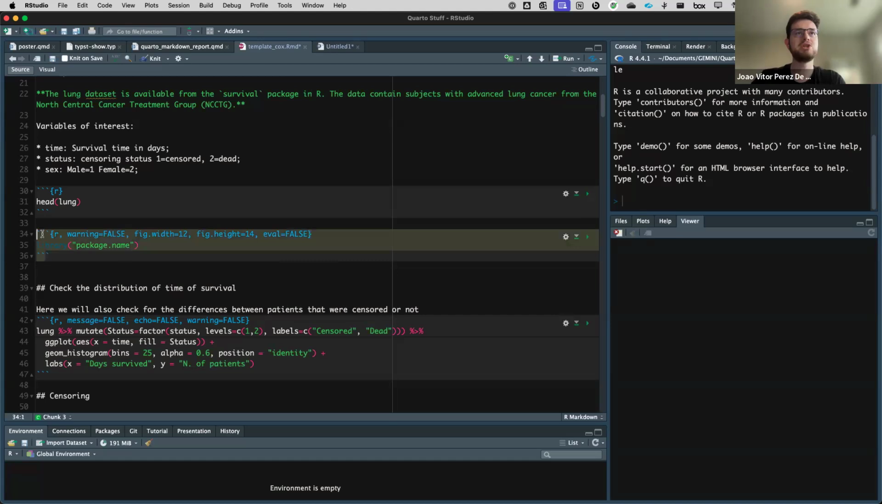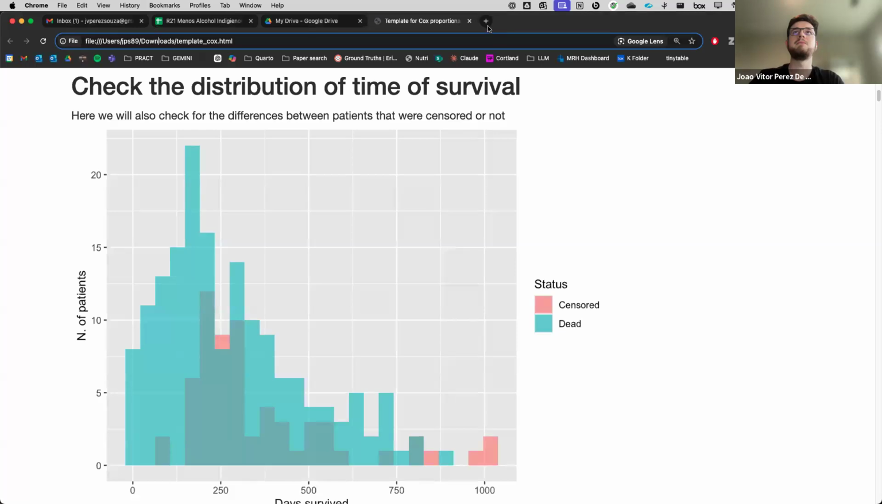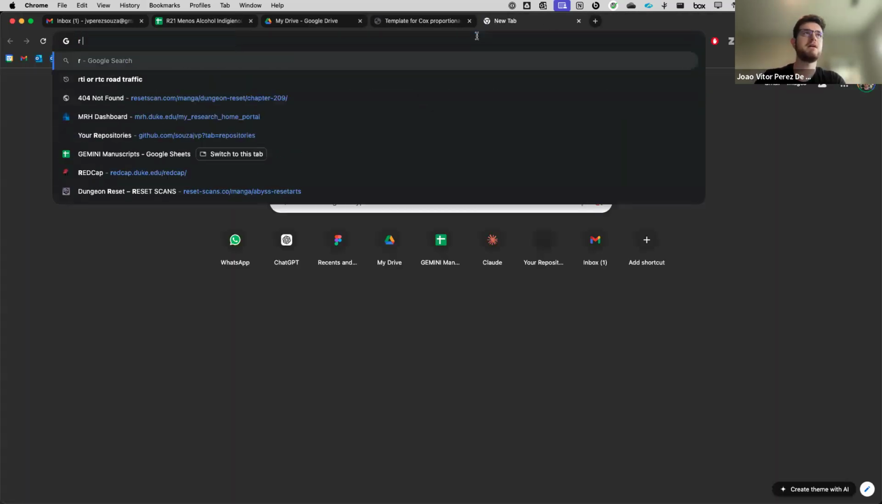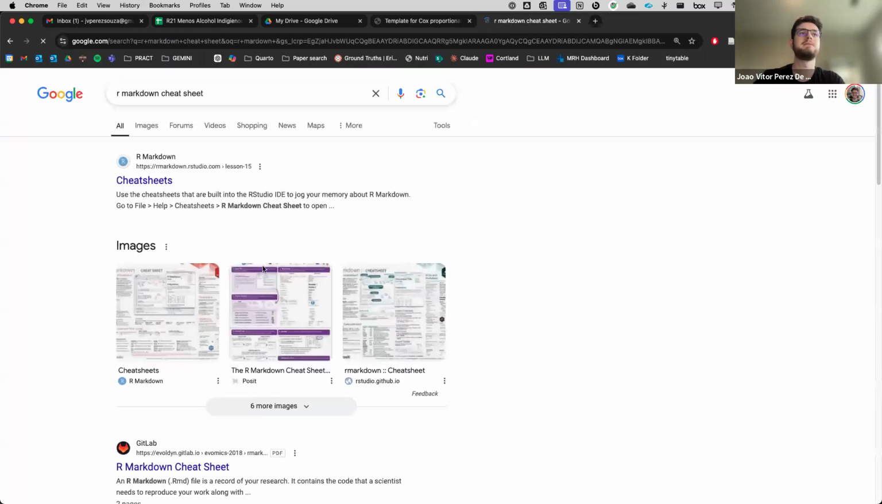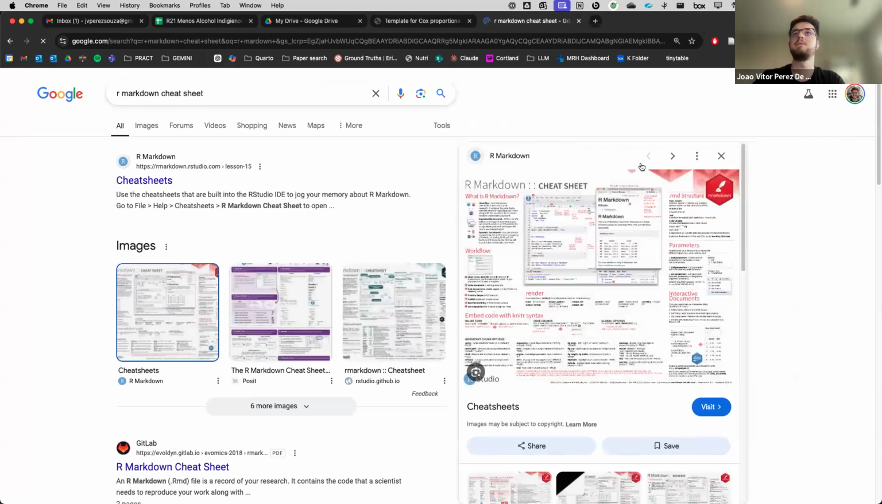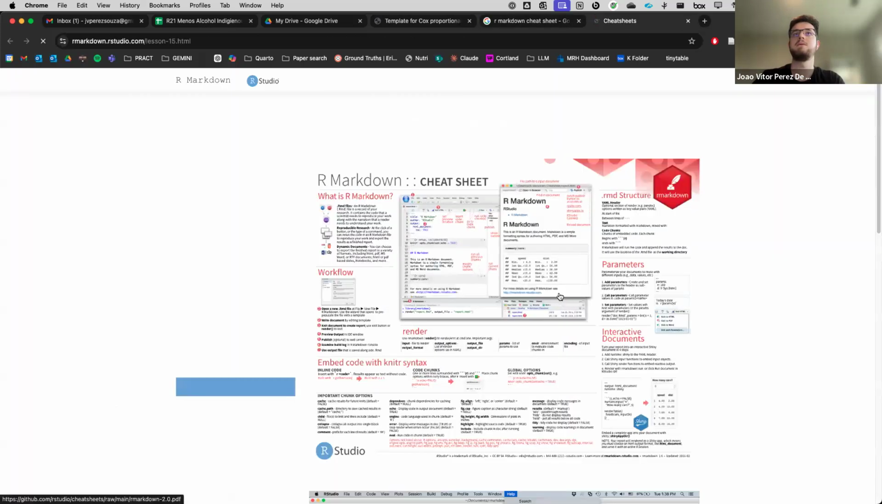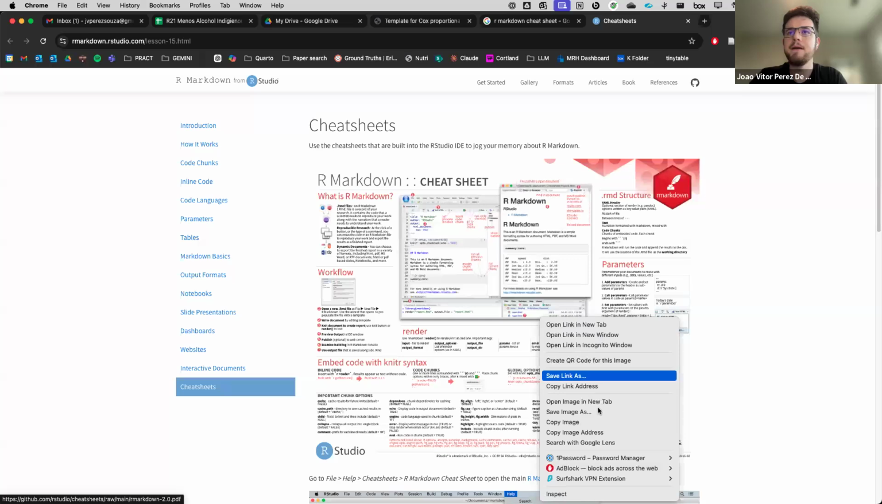When I share the template around, you guys can see that the most frequent ones that I use are message equals false, echo equals false, and warning equals false. Those are the most common, most frequent ones that I use. But there are plenty of options. Let's see if we can find the R Markdown cheat sheet. Here.